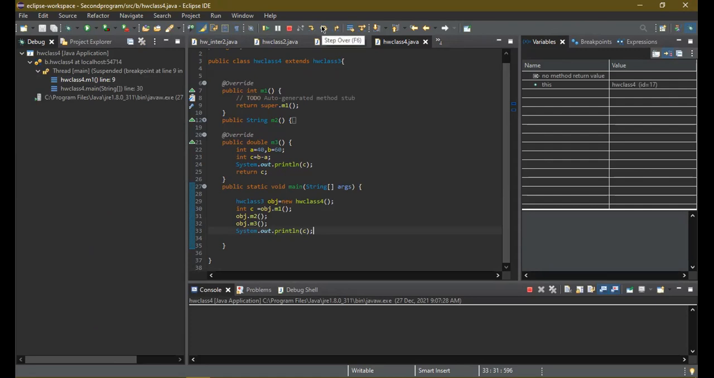Now you can see the three arrow marks, right? First go to the first arrow mark, not the triangle, Saurav, the one at the top. Step into, step over, whichever you see. The left one is step into, the second is step over, the third is step return.